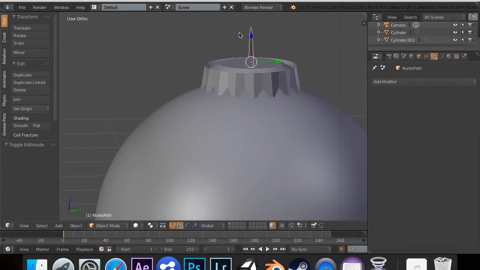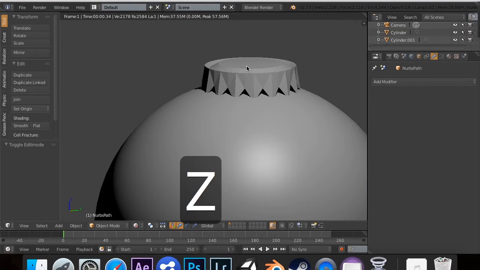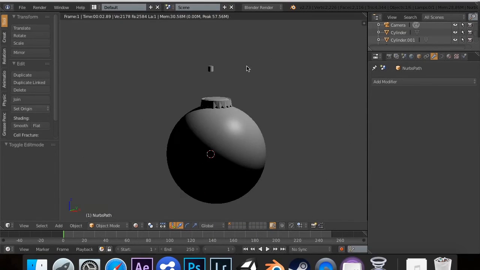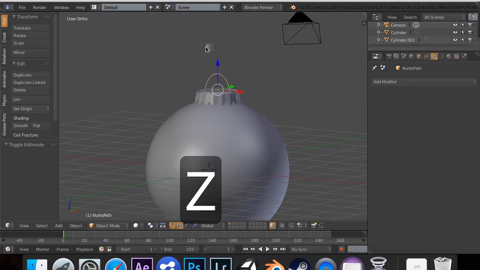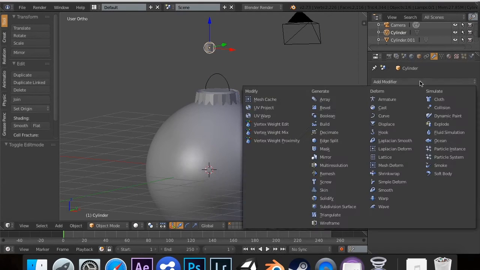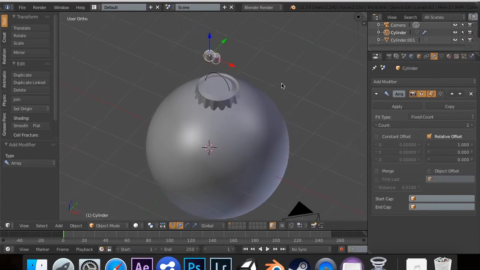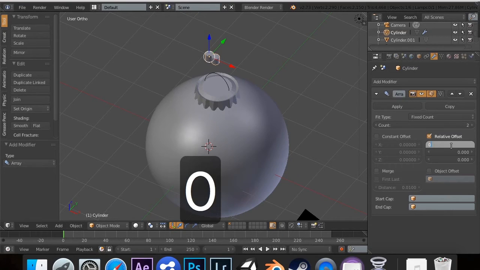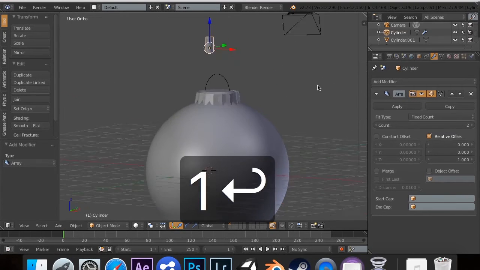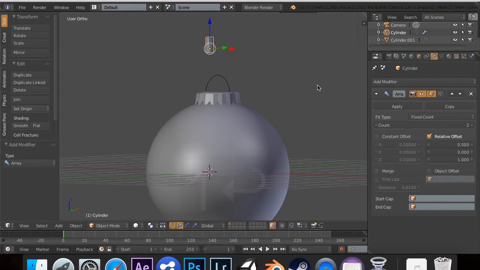So now, if I hit Shift Z to enter rendered mode, you'll see that nothing appears. That's because we haven't added an object to follow it. I'm going to click on this cylinder, add modifier array. Now you'll notice that it puts it right next to each other, and all you have to do there is hit 0 on the X, and then go down and hit 1 on the Z. That will make it to where it goes up and down.